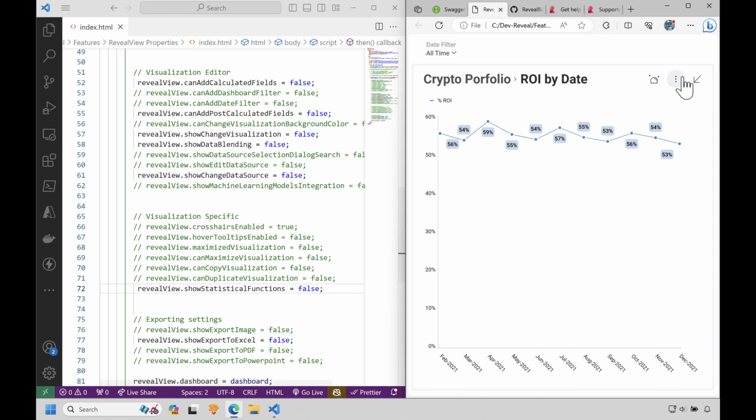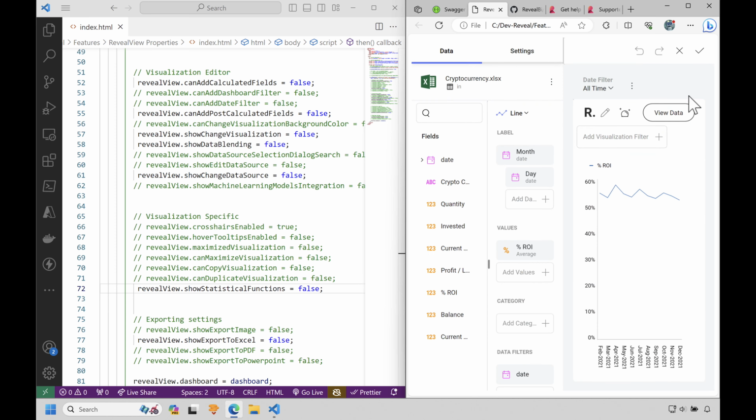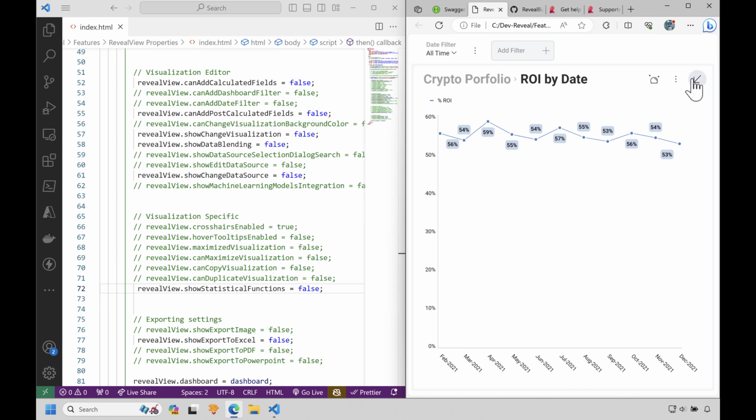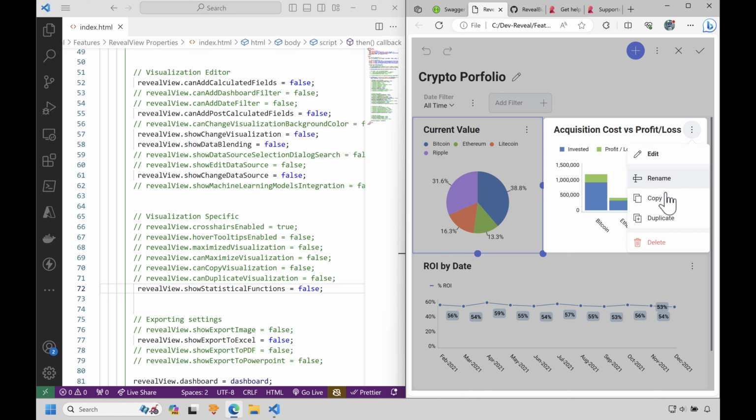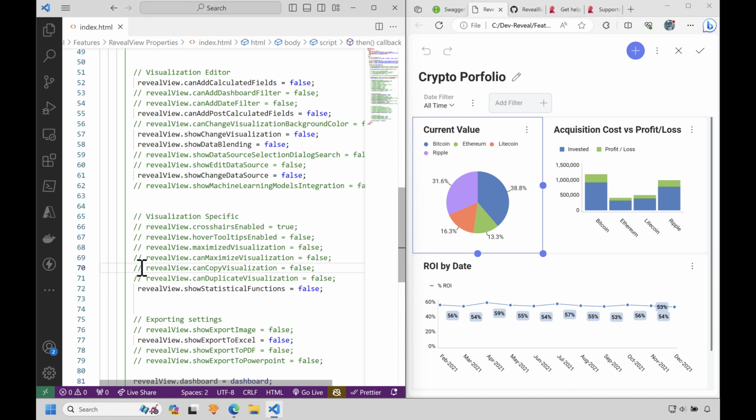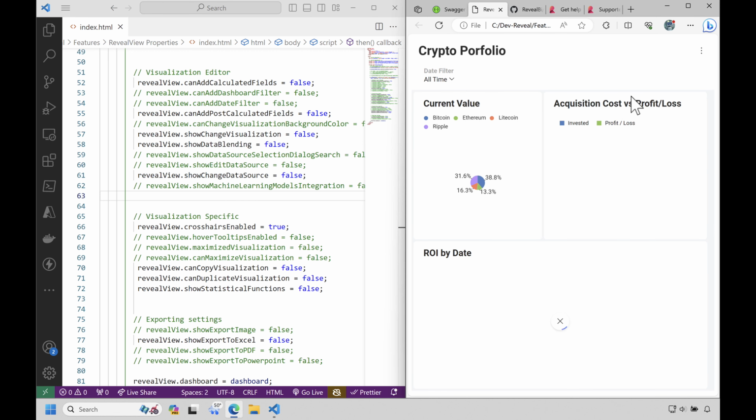Duplicate visualization. So here, if I'm in edit mode, let me go to edit mode on a dashboard. This option here, copy and duplicate. I want to hide those options. So let's go ahead and hide copy. We'll hide duplicate, and hover tooltips we do have enabled. Crosshairs we don't have enabled. So let's go ahead and save this, and let's just do a refresh on this.